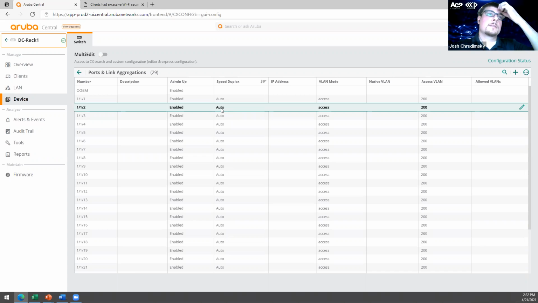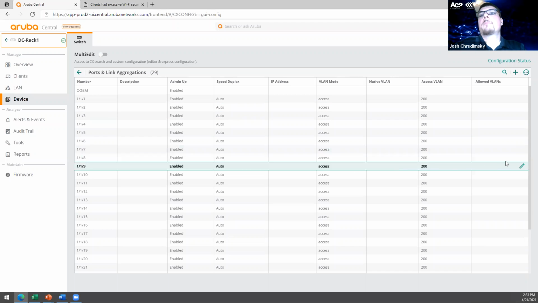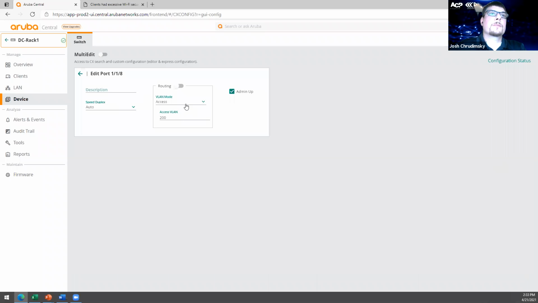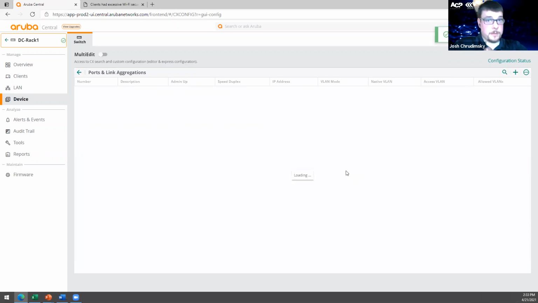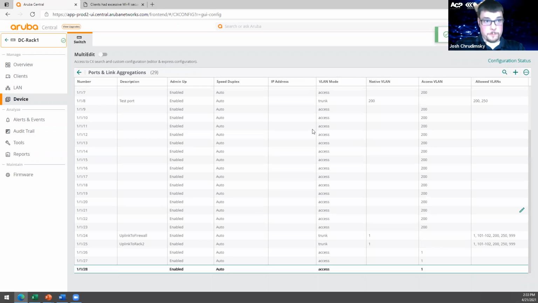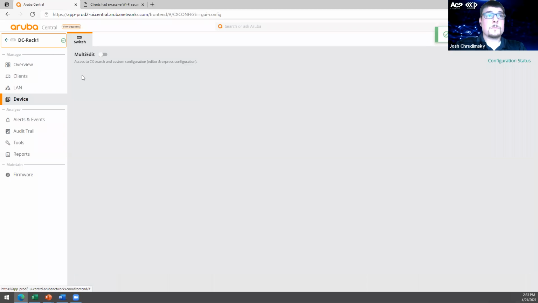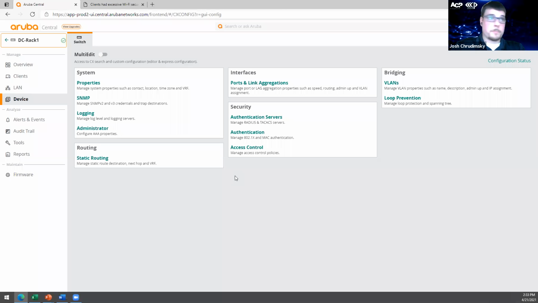So what we can do here is select like port 8, and you'll see you can set it up as a trunk port. We can set our native VLANs, our allowed VLANs. We can give it a description, test port. Hit save, and it'll push that information down to that switch for us. So you can manage the ProCurve in here. You can manage the CX in here, and if you don't know CLI, they still have the UI there for you to use. We can change the login information.